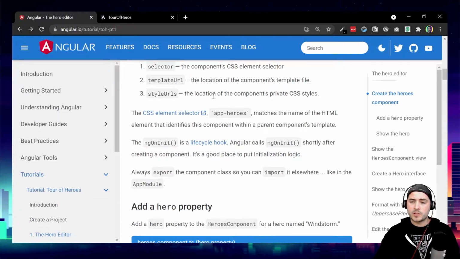So I wonder, when they say private, I guess they're saying that they're scoped to the component. Which makes sense, you wouldn't want styles associated with a component to bleed outside and affect other components in your application, right?